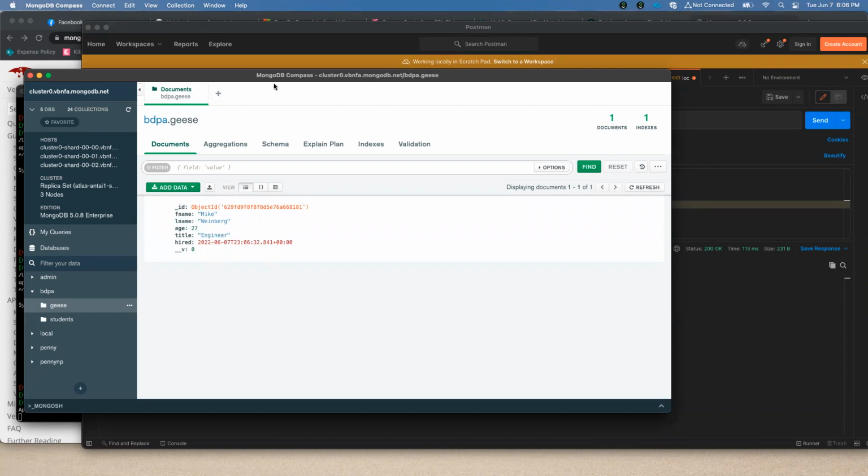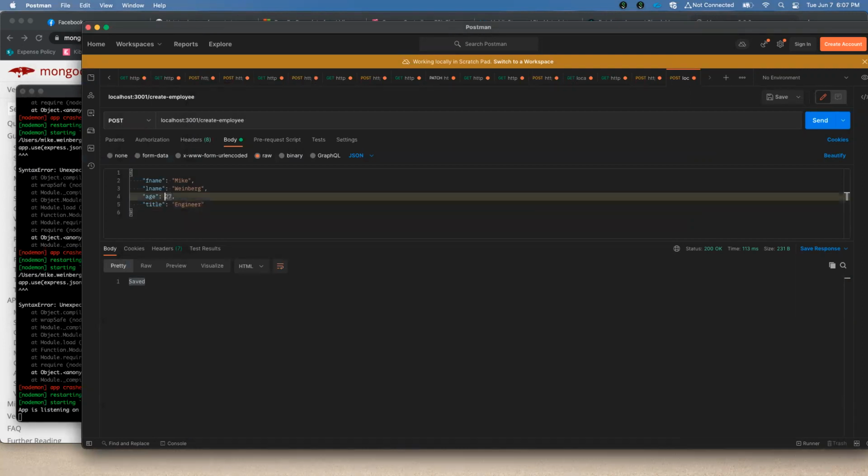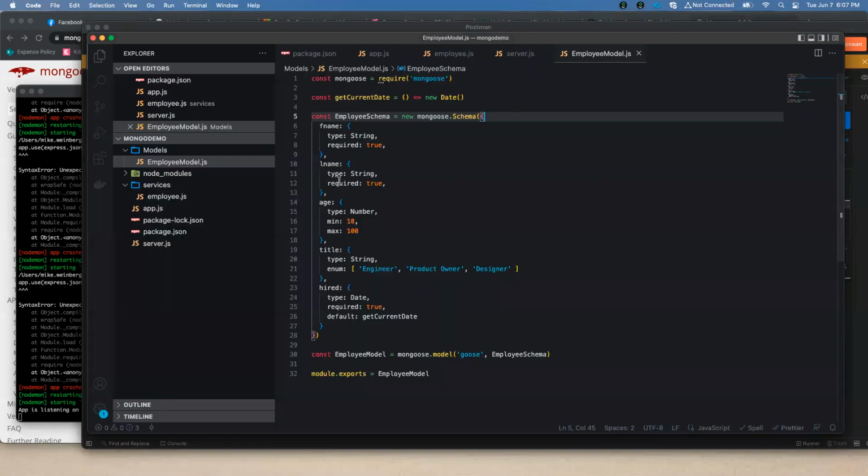Now, if I were to add a bad record, so if I excluded, or you know what, I have an upper bound of age, I'll put 127, and it'll actually crash our app because I don't have a try catch around it, but you'll see that Mongoose is enforcing our upper and lower bounds. And I can do the same thing for title and all that fun stuff.